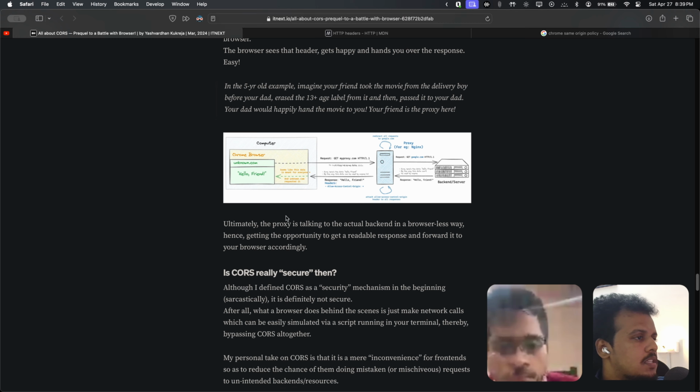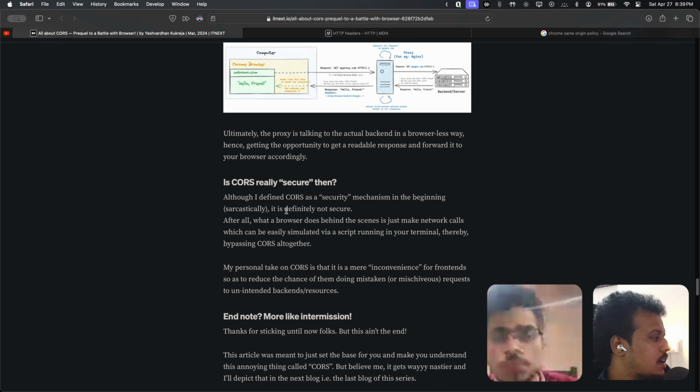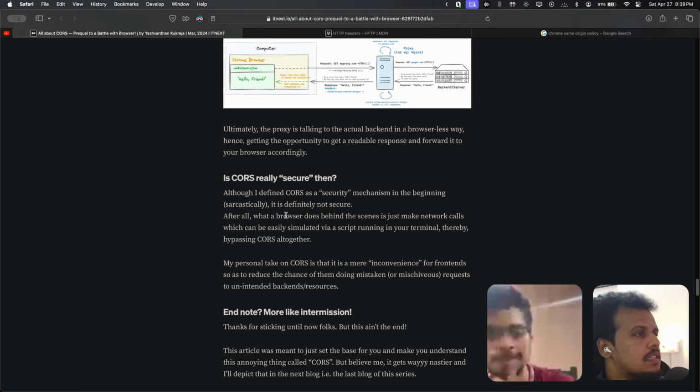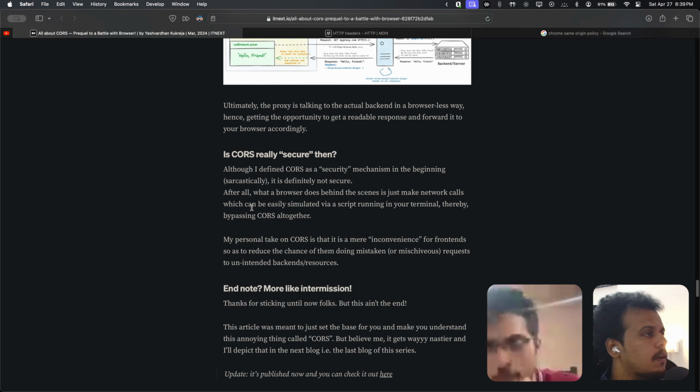Ultimately, the proxy is talking to the actual backend in a browserless way, right? This ties back to the earlier discussion: if browsers are your problem, remove the browser from the equation. And how we are doing that here is by introducing a proxy as the client that talks to the actual backend and then relays the response back to the browser, right?